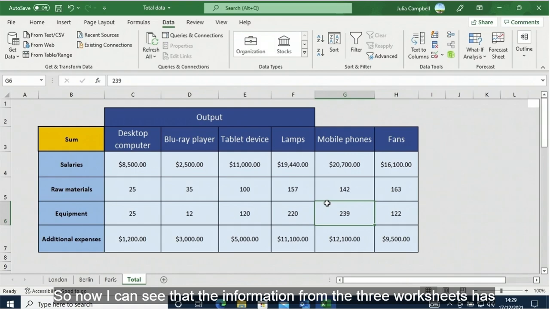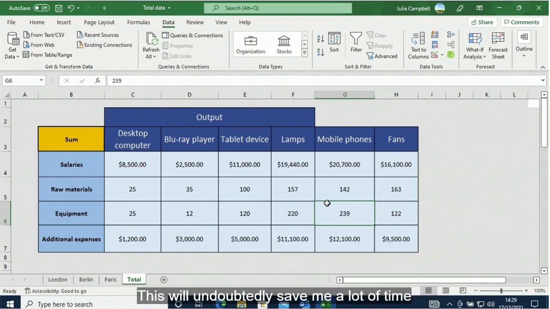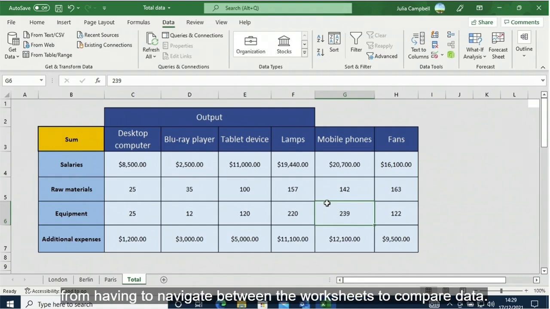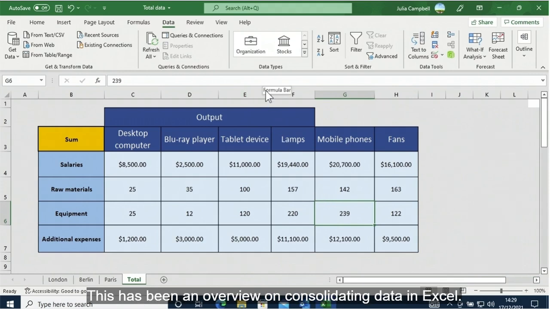So now I can see that the information from the 3 worksheets has been completely consolidated and located within this one single table. This will undoubtedly save me a lot of time from having to navigate between the worksheets to compare data. This has been an overview on consolidating data in Excel.